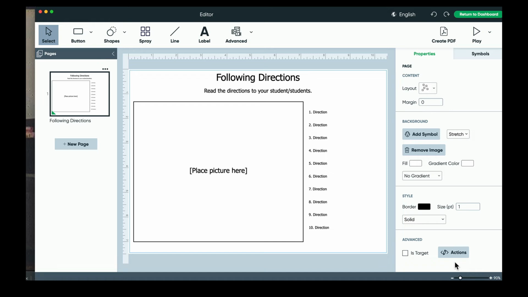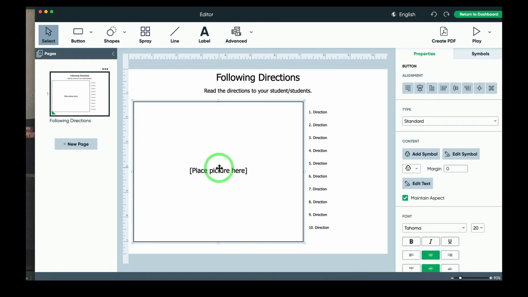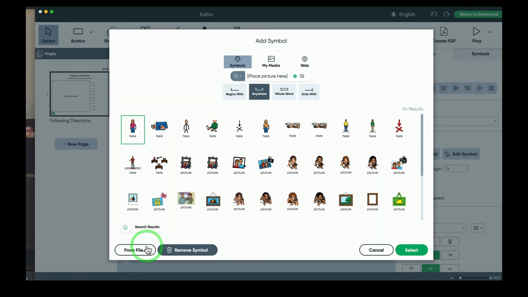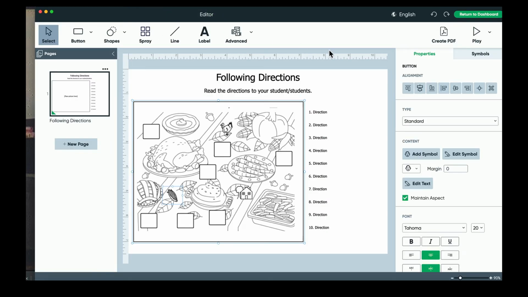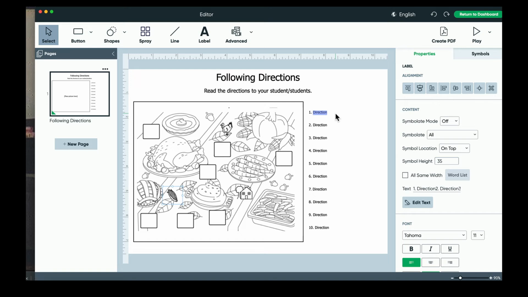Now I can make a following directions activity using the picture that I was creating in black and white. I'm going to place the picture I just took a screenshot of in this box by selecting from File and adding that screenshot I just took here. And now over here, I can make directions. Color the house blue. Color the turkey brown. Color the corn yellow.